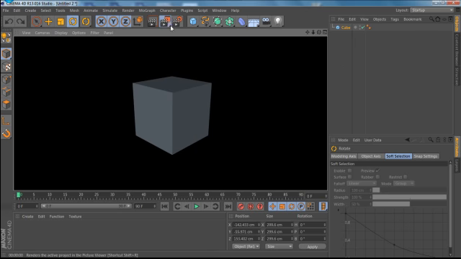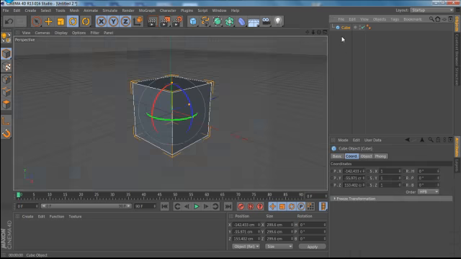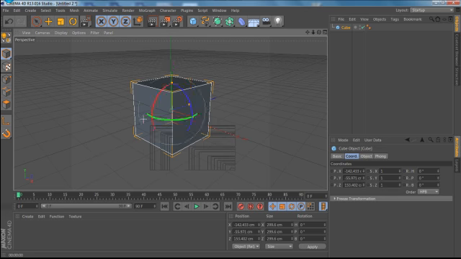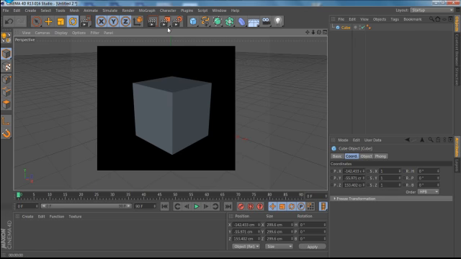Next, if we click and hold on that, we have different renders. We have the render region. That is to say, I have my scene right here and I want to render a region. I can click and drag which section I want to render. I will only render that section.